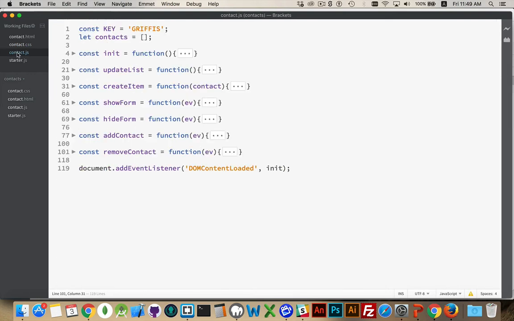Now for the JavaScript. Working with local storage, I hope you've watched the local storage video. If not, I'll put a link in the comments to that, or in a little card on the page.